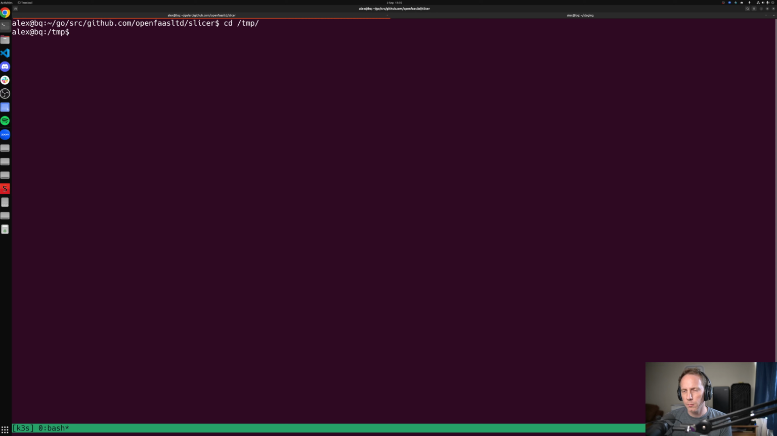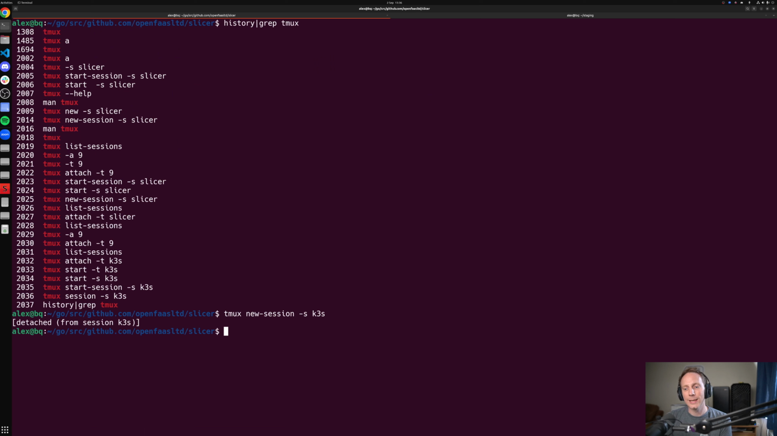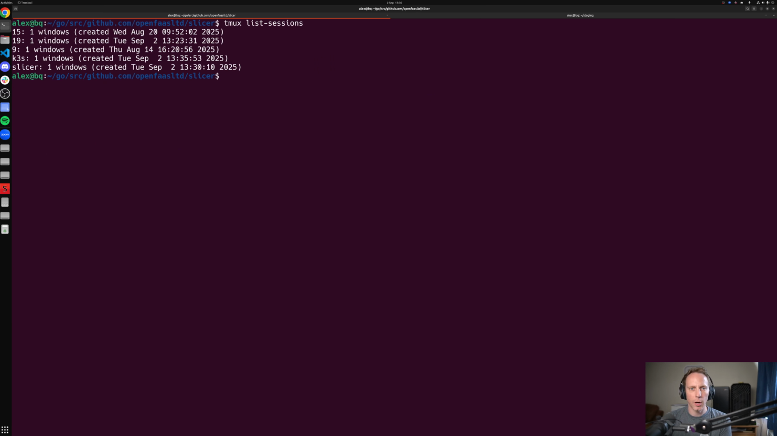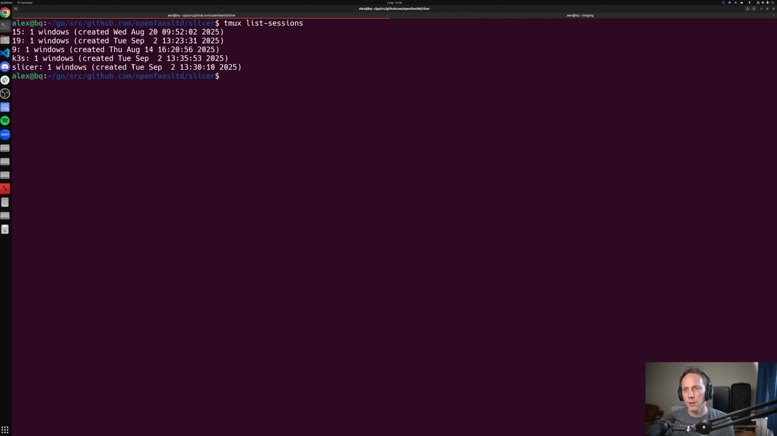And if we go back to our temp directory, we still have that kubeconfig. And then I can get my pods or nodes or whatever. Right, and now Control B D, I detach. A lot of this is muscle memory. I don't tend to name my sessions, which is why I was making the mistakes and couldn't remember the command. And I shouldn't, right? I should be using names because it's much easier to see what you've got.